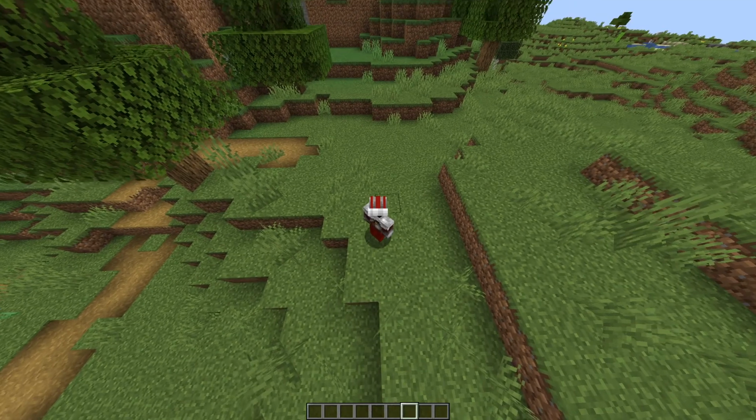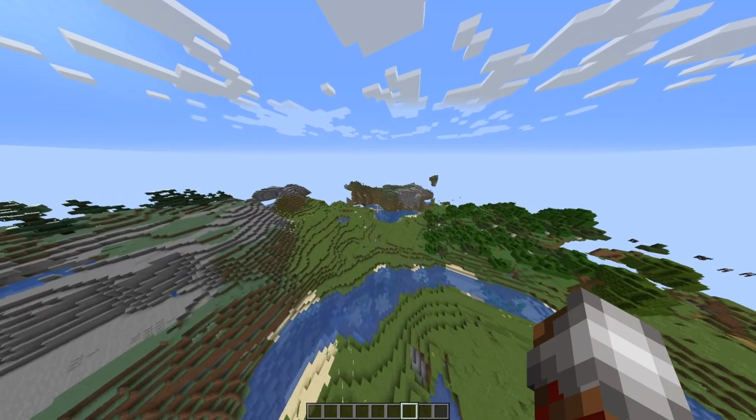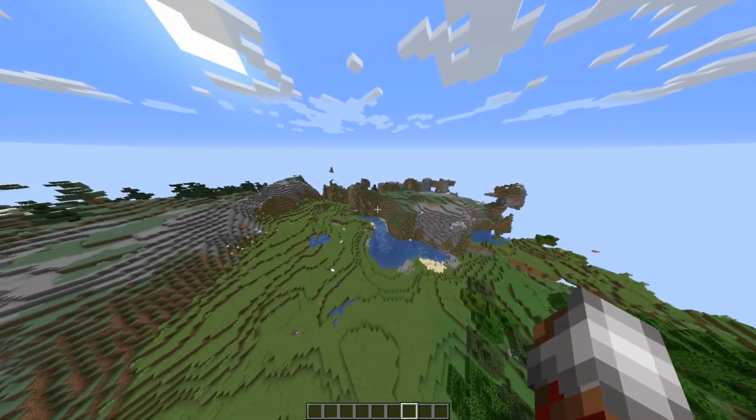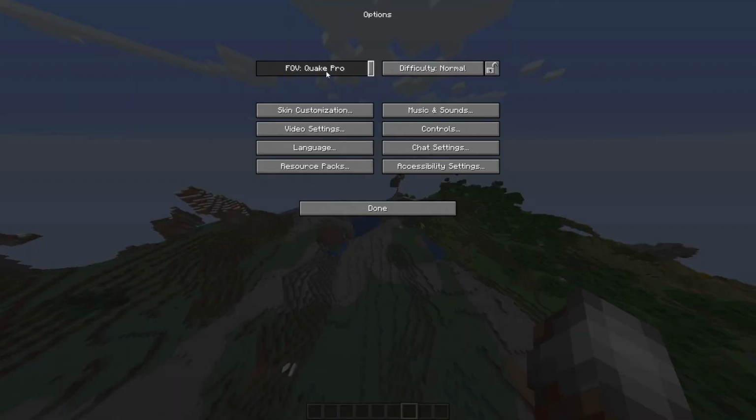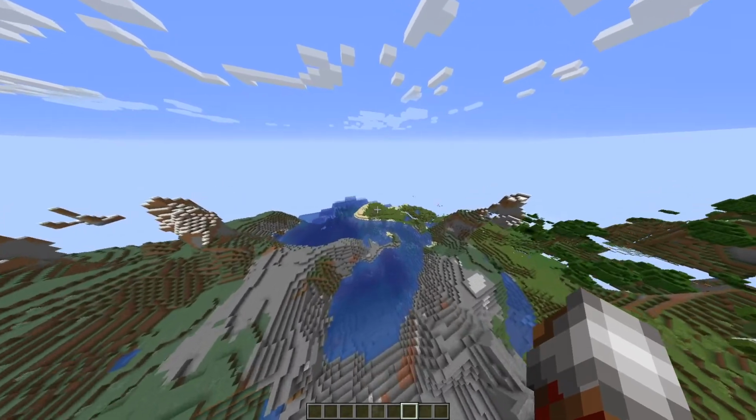Welcome to a mod spotlight featuring animated chunks. This mod will make your chunks animated and pop into existence, as you can see. And just so you know, my FOV is on Quake Pro, just so you can see a lot more chunks, rather than having a lower FOV.